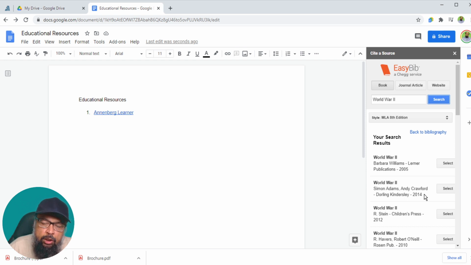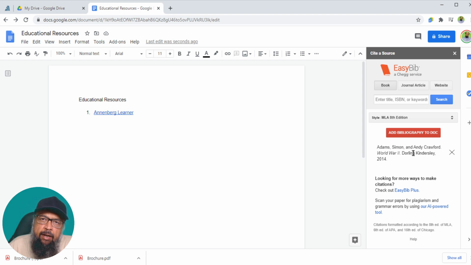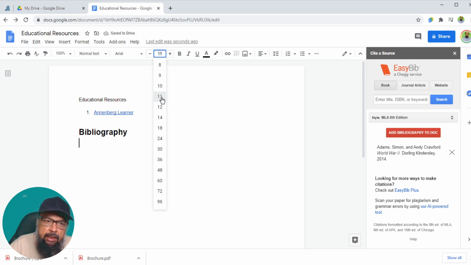and let us select this latest title from 2014. I select this, and I am assuming that I have used any reference from this article in my document somewhere, which I have not, but let us assume that. And now I want to cite this document. So let me put bibliography here, and then I put my cursor where I want to add the bibliography, set the font size or whatever, and then I click add bibliography to doc.